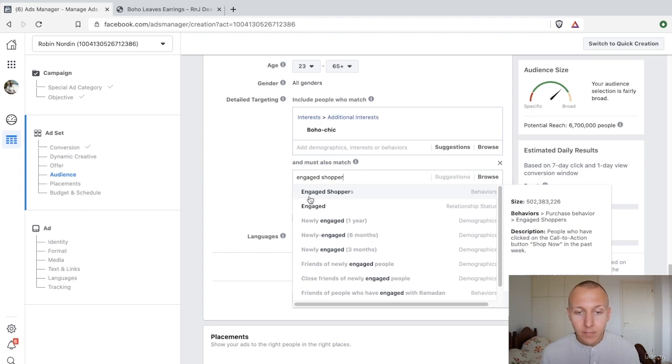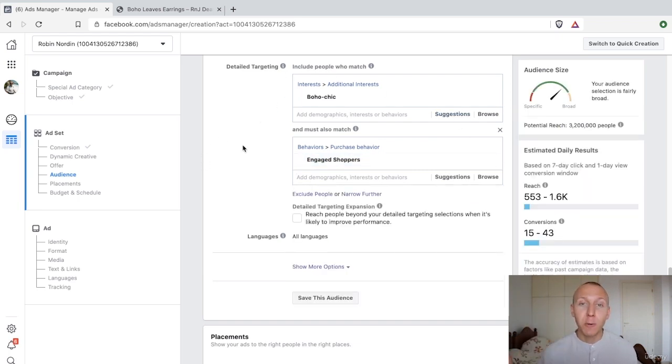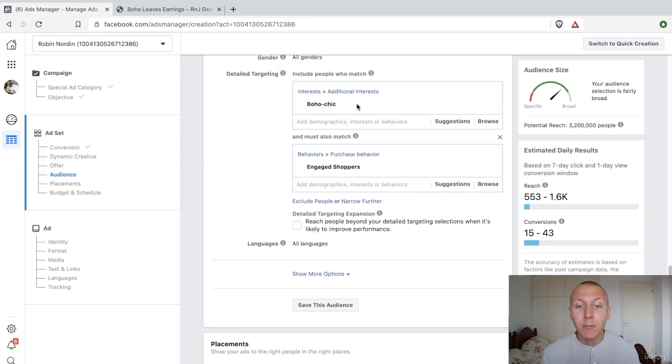There we go. Because as you can see, it says here, people who have clicked on the call to action button shop now in the past week. That is fantastic. So now we're only targeting people who we know have a shopping behavior as of recent. So they know how to shop online. They know how to click on a Facebook ad and then go and actually purchase the product. They've done it before and they know how to do it again. So we are gonna go ahead and we're gonna use that in all of our targetings.